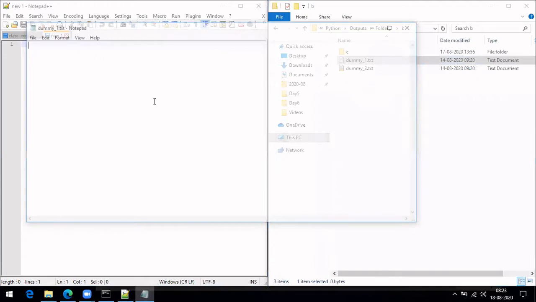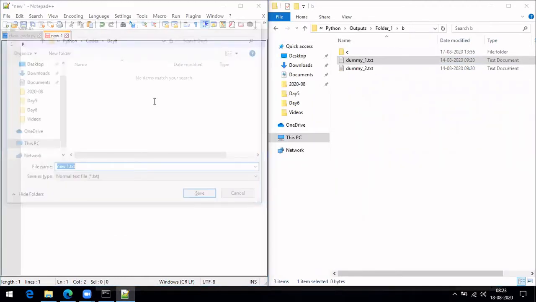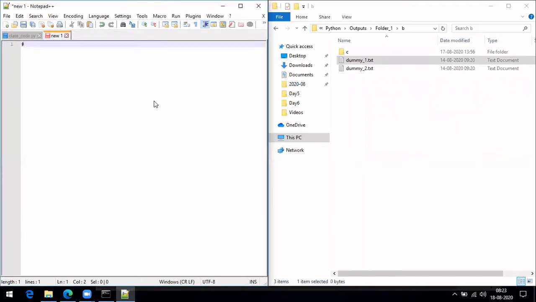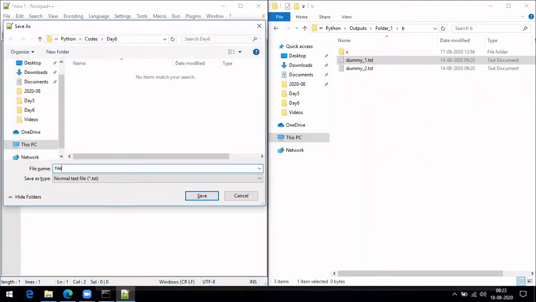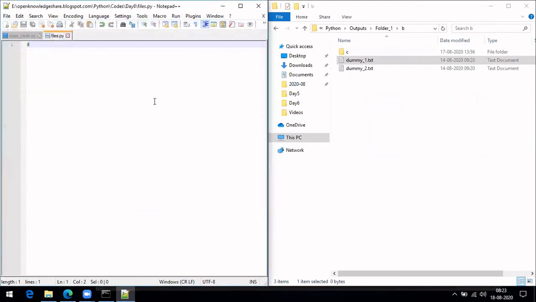You want to read a file and write a file. Let's discuss that today. So let me save it. File dot file. Okay. So read a text file, let us say. Okay. So how can we read a text file?